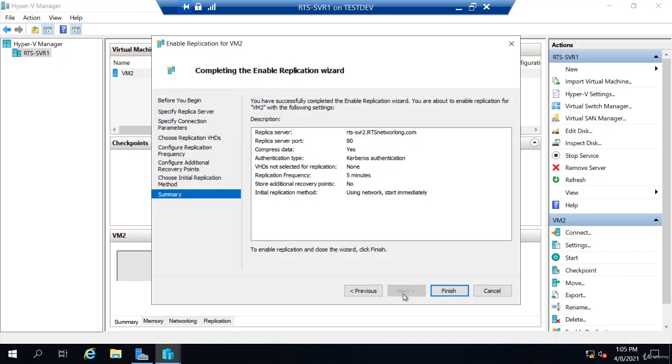And next, a summary of everything we defined. RTS Serve 2 is our replica server. We are replicating over port 80, which is going to use Kerberos authentication. This data will be compressed. VHDs not selected for replication, says none. To me, the wording of that is always odd. We are replicating all the VHDs associated with our VM, which is only the one virtual drive.